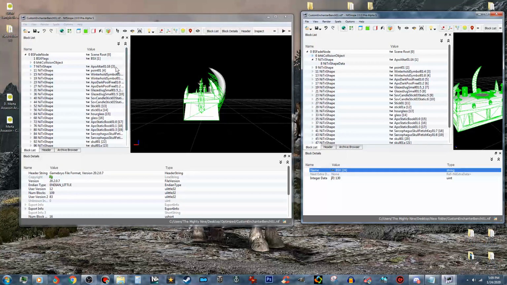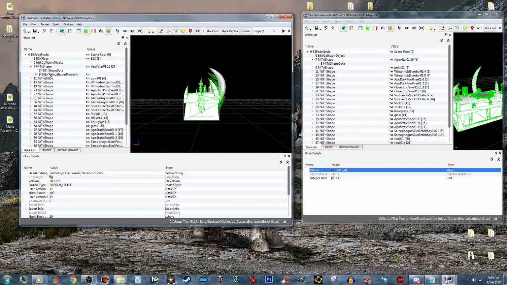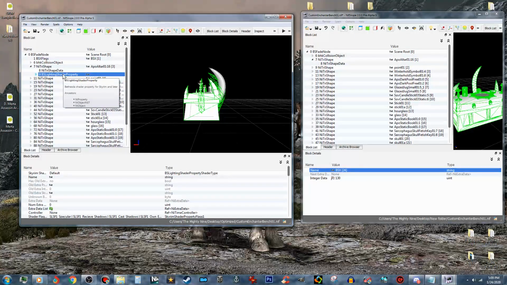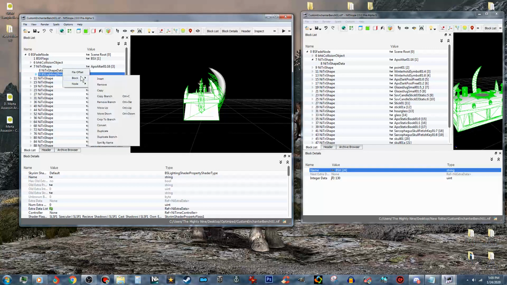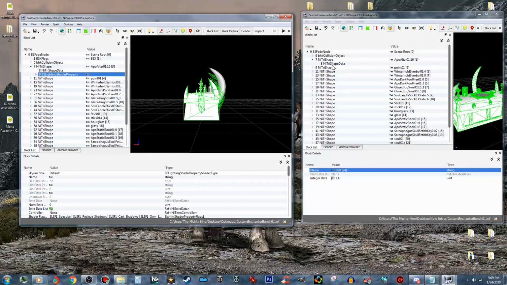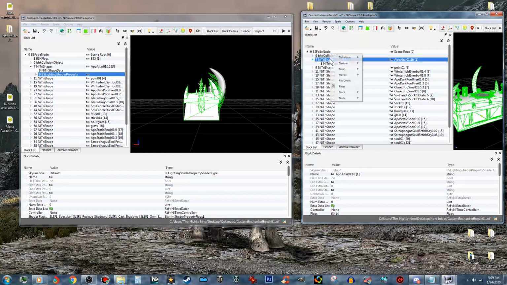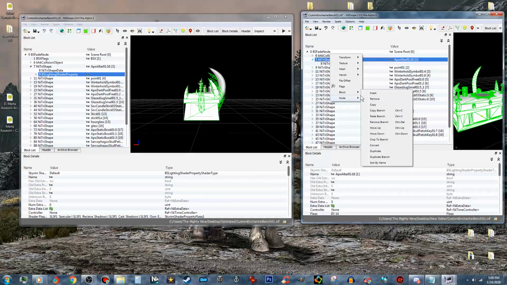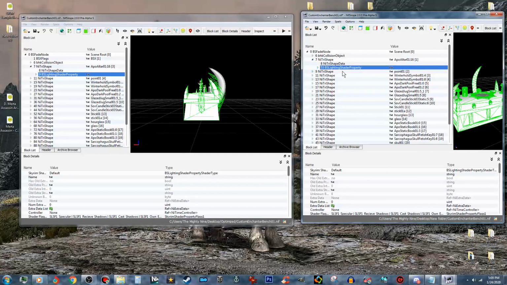So you see how everything is marked correctly here. So we're going to go with 7 Apo Altar, and what we're going to do is open this up, and we're going to highlight the BSLightingShaderProperty. We're going to go to block, and we're going to copy the branch, just like that. And then we're going to go over to our new model. We're going to highlight the NiTriShape. We're going to right click, go to block, paste branch, and that's going to put the textures in.